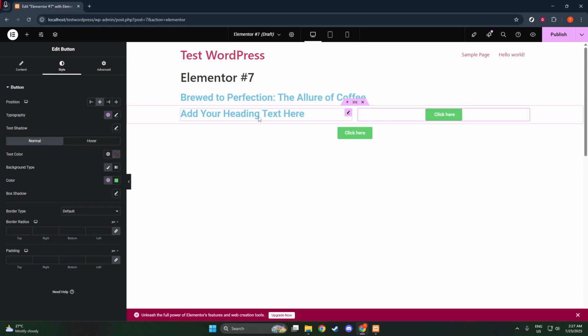So there you have it, a straightforward way to add two columns to your Elementor page, along with a few ideas on how to populate them. This process not only elevates your site's design, but also offers greater flexibility and functionality, making your content more accessible and visually balanced for your visitors.